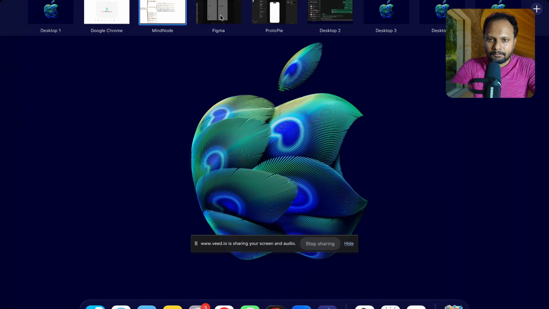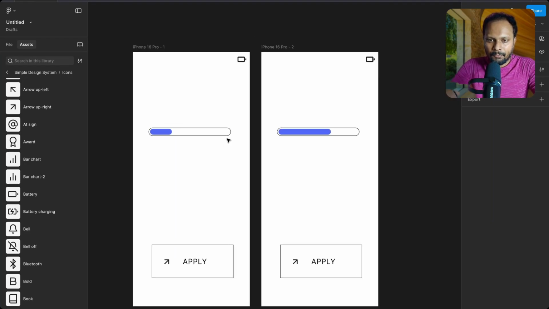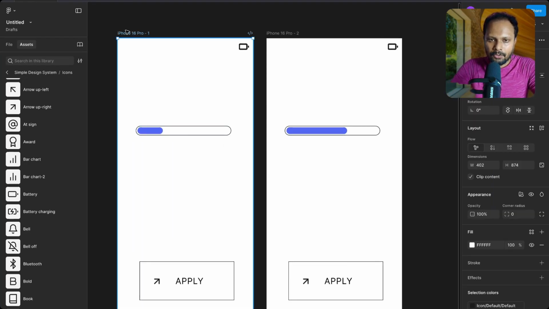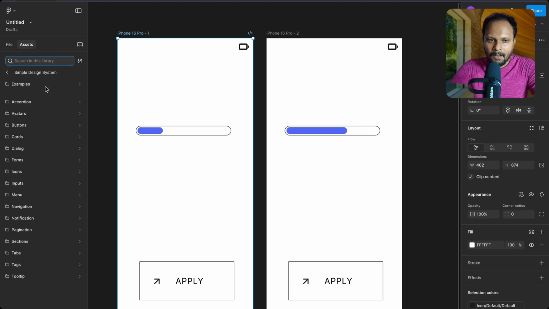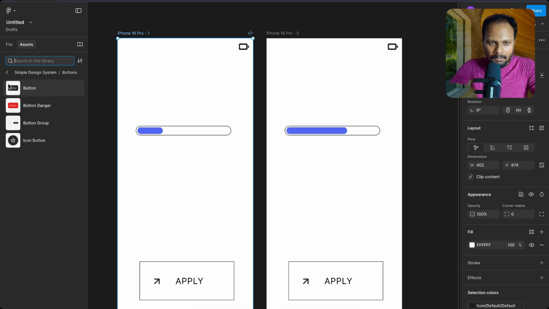Let's see one example. Okay, I've created some examples for you. I've downloaded a general frame from the Figma screen, and I'm using this simple design system which is already available for me. Let's say I'm taking a simple design system inside Figma, and I'm taking some proven buttons which are already available for me. Okay, and I'm using those options.